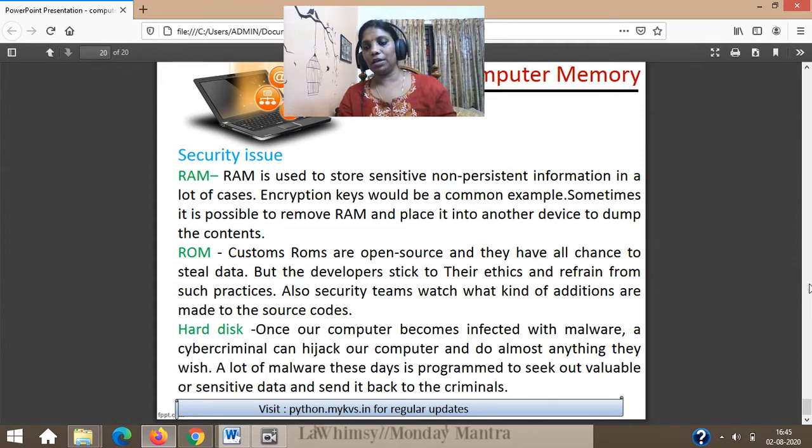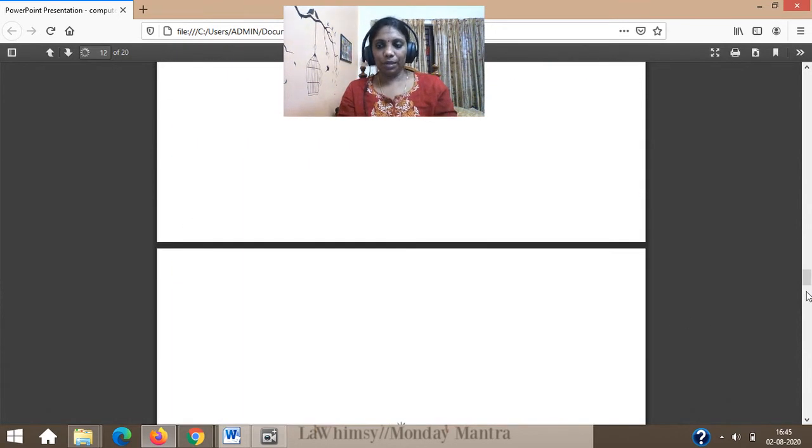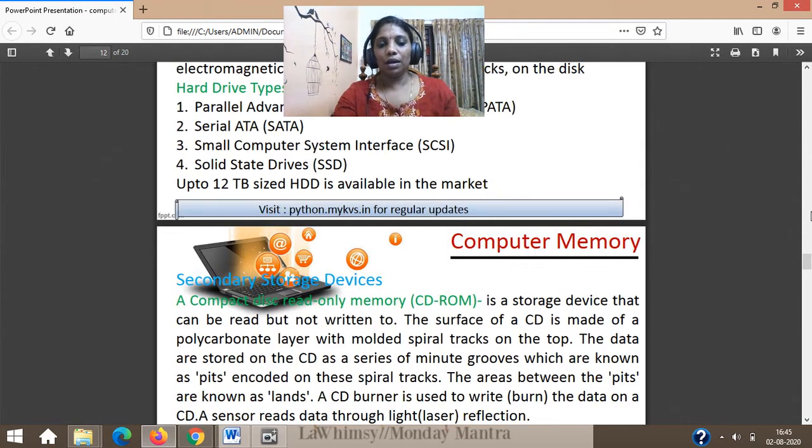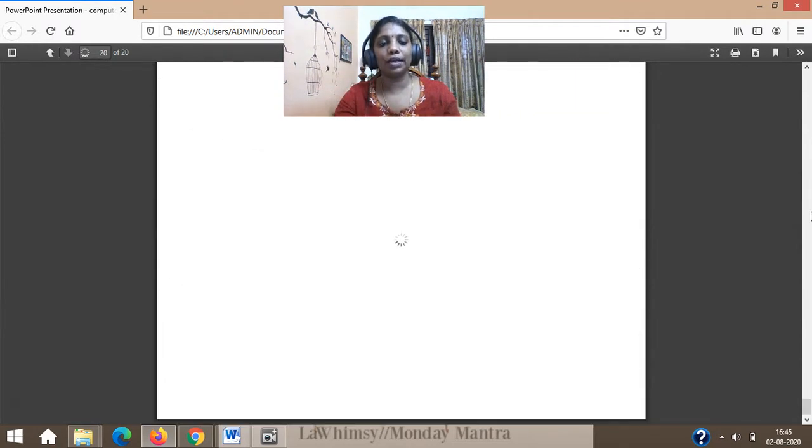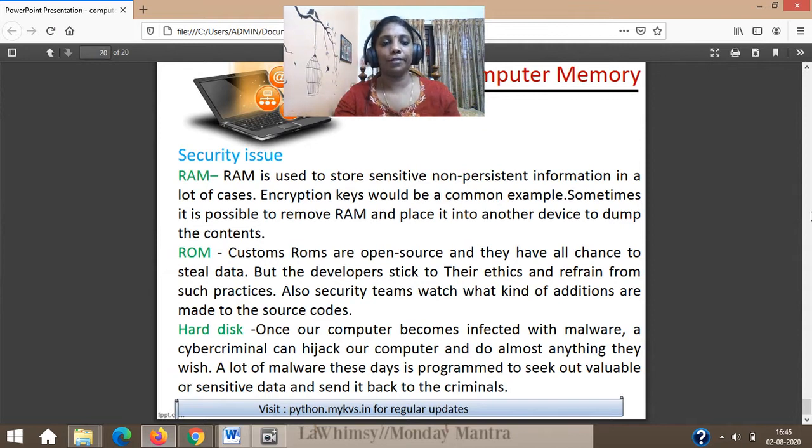So security is what we consider to be one issue when you store the data in these areas. That is why we say, instead of storing it on the hard disk, you had better store it in another backup device, for example a pen drive or any such thing. So with that we are concluding our computer memory sections.